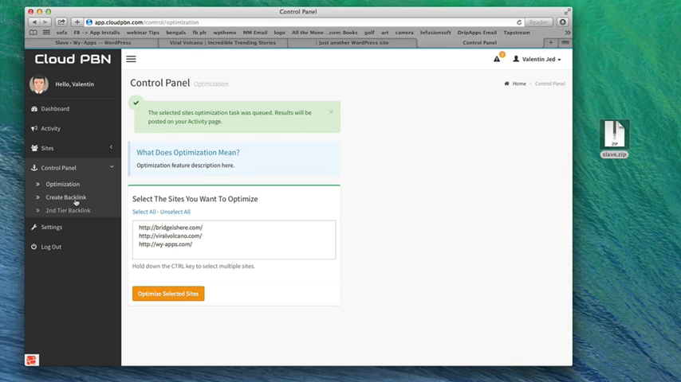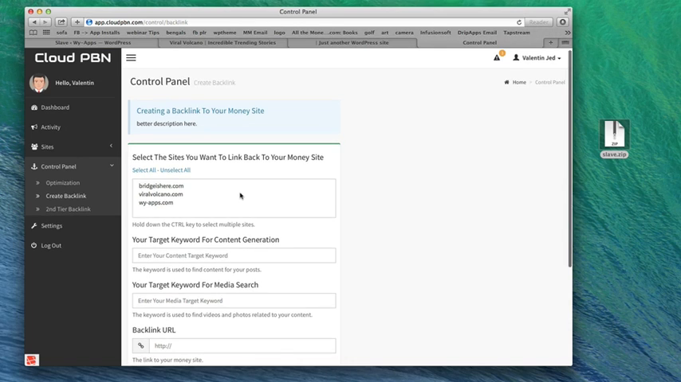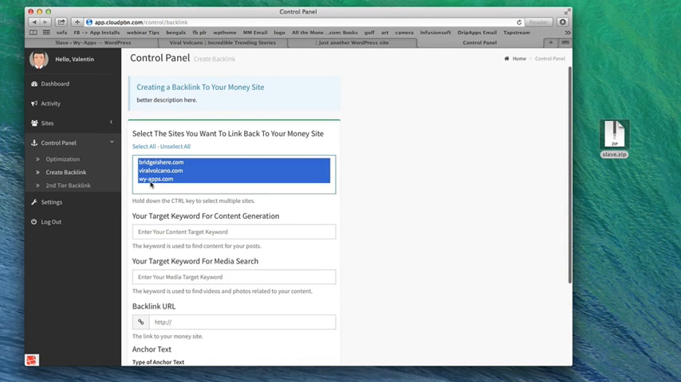After I've done that, which I have, so I'm gonna go to create backlink, which is the first step, and this is where the magic happens. I can select all the sites that I wanna post content on and build for my money site directly from my link network. Okay, so I have three sites in my link network.